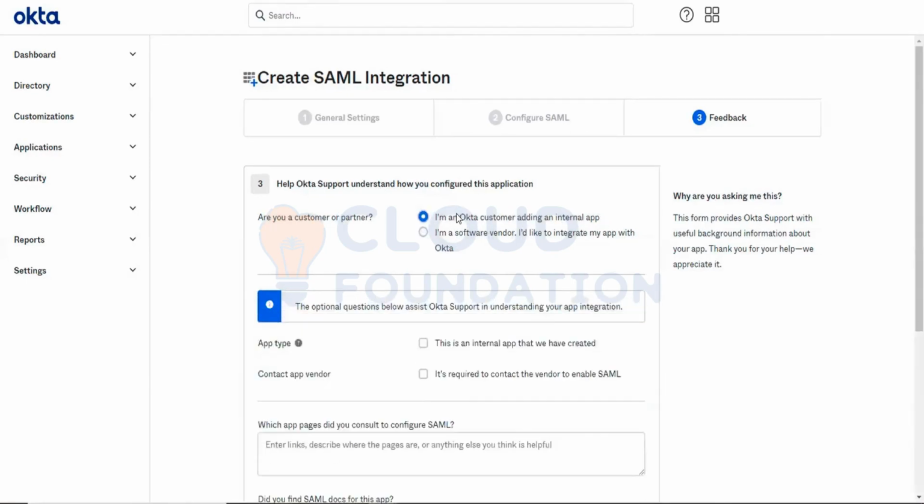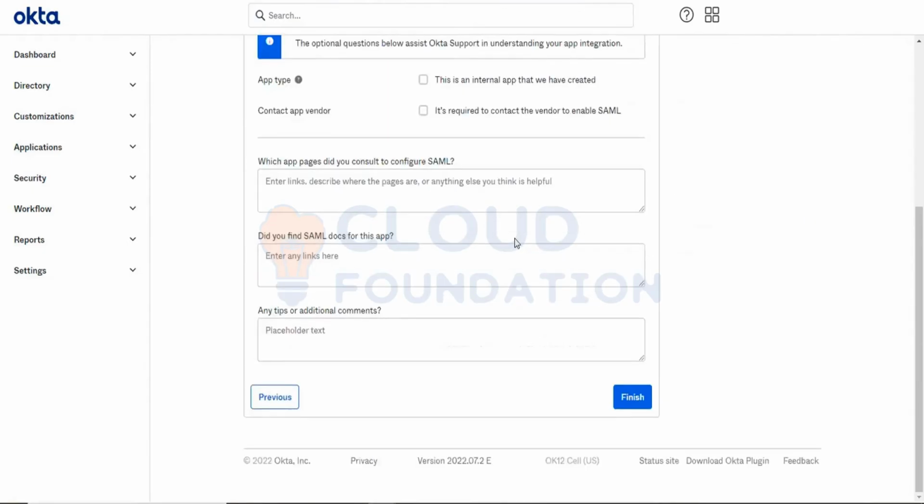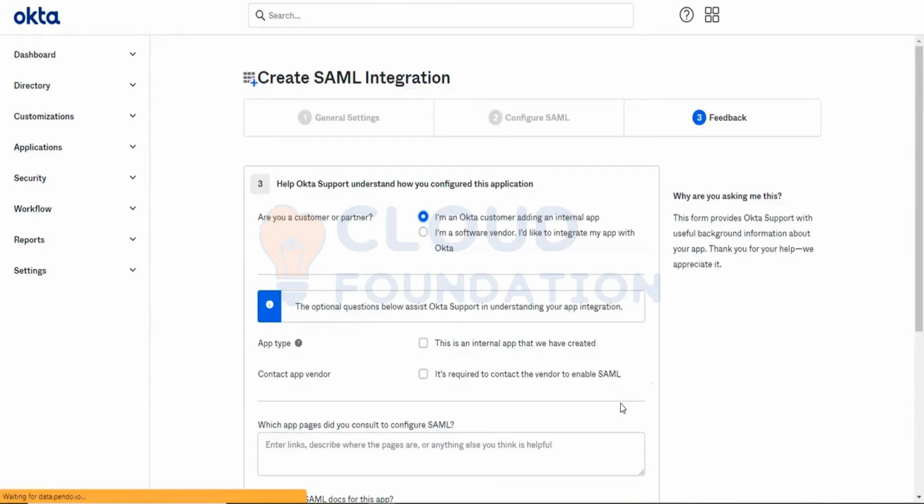I'm not doing that. I'm just adding an internal app with Okta. I'm not going to submit this app to Okta. That is clear. I'm just an Okta customer adding an internal app. That's it. No other changes. Click Finish. That's it. Now you have created that IAM Showcase app. It is done at the IDP end.